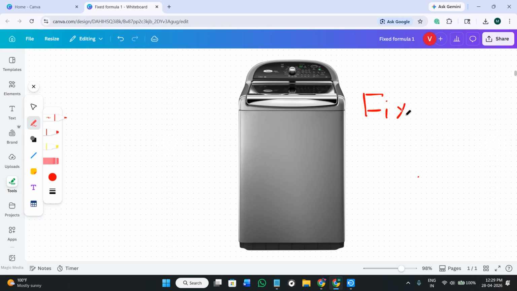In today's video, I will show you how to fix the Whirlpool Cabrio washer error codes in 2026.